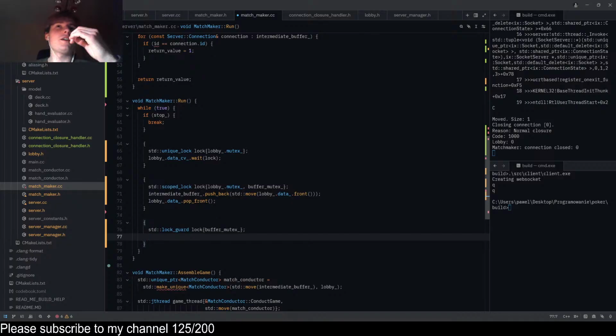So we have a log buffer mutex. Plus, I don't have a donation setup ready, so I don't think you will be able to donate anyway.